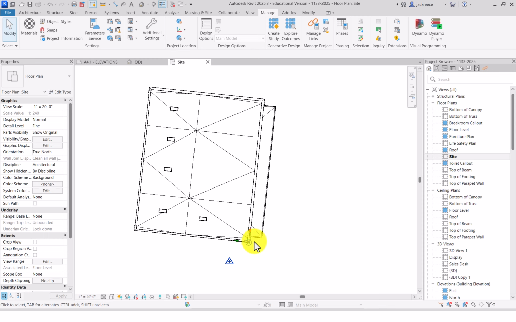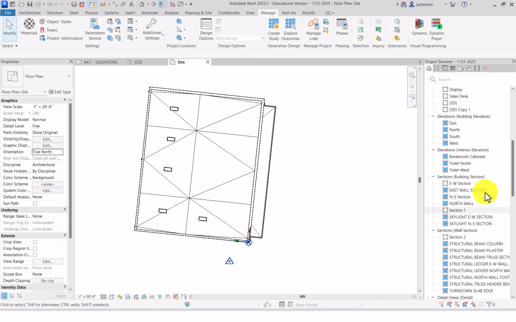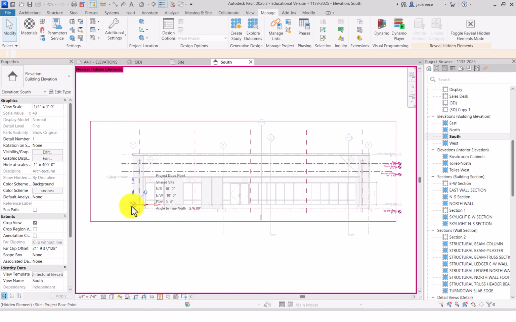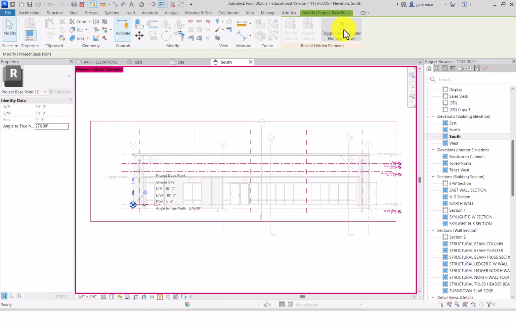And I need to move my building up. But before I do, let's go to a site plan, or not a site plan, sorry. Let's go to our south elevation. Let's turn on our marker there.